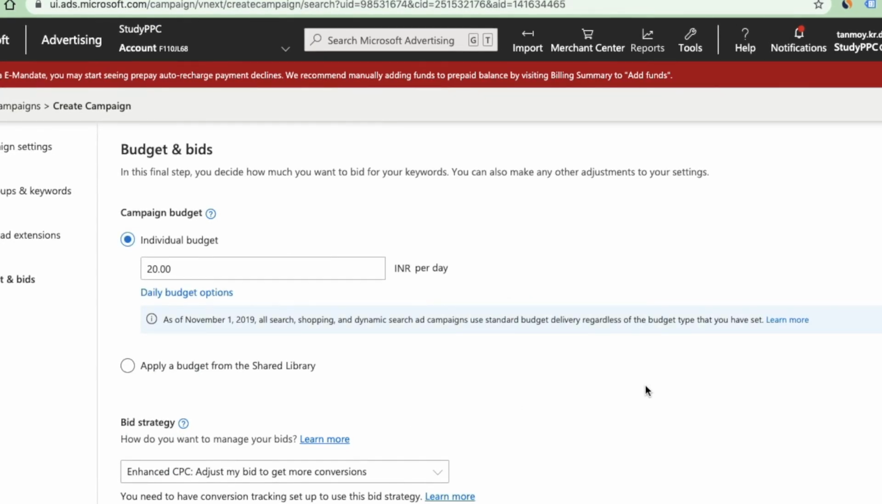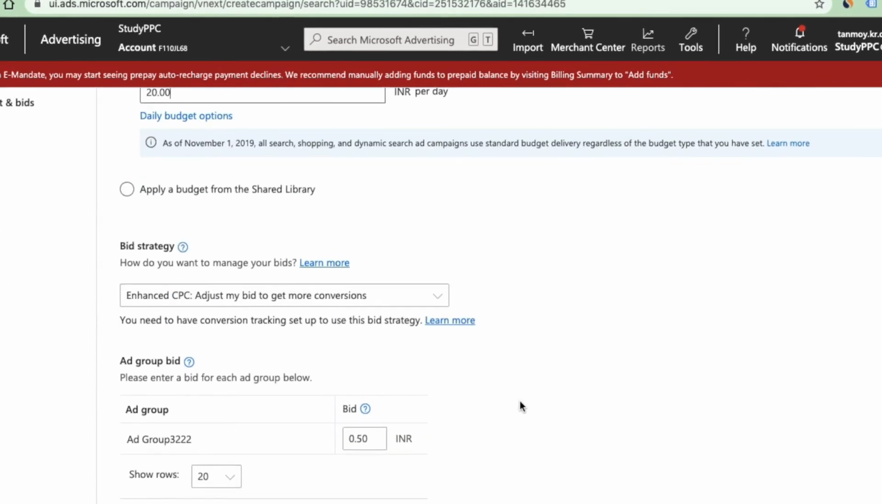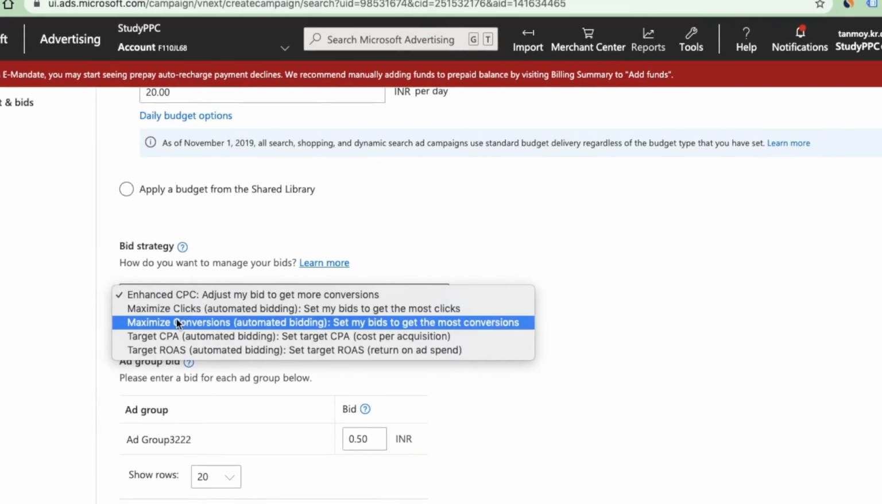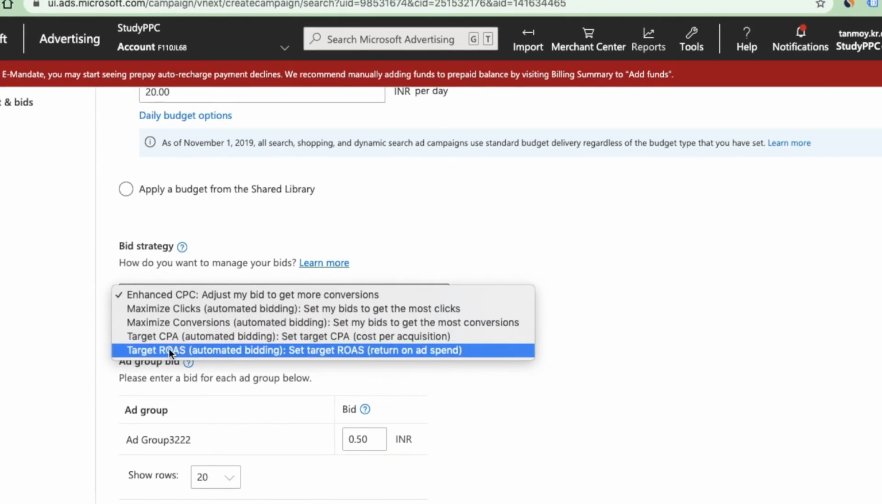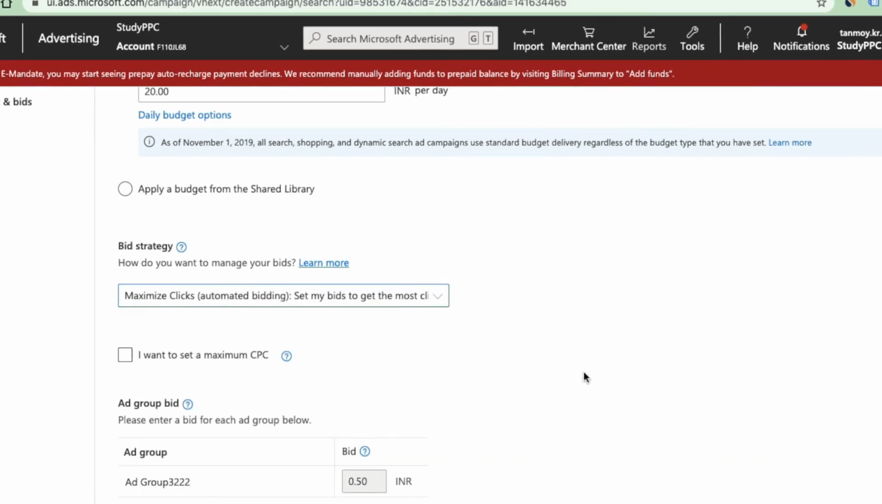Now we are coming to the budgets and bids, where you have defined the budget already, and now we are coming to the bid strategy. So you have different types of bidding strategies like enhanced CPC, maximize clicks, automated bidding strategies, maximize conversions, target CPA, target ROAS. Now, since our objective for this business was website traffic, in such a scenario, maximize clicks would be the best bidding strategy, because this bidding strategy will try to bring in as many clicks as possible on your ads, which will convert into traffic to your website.